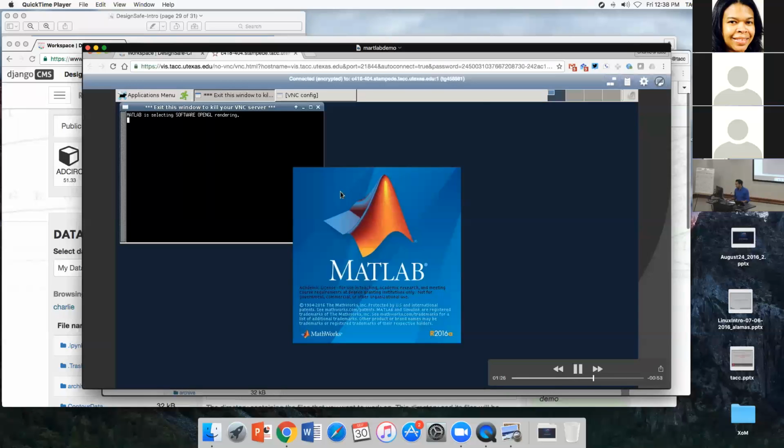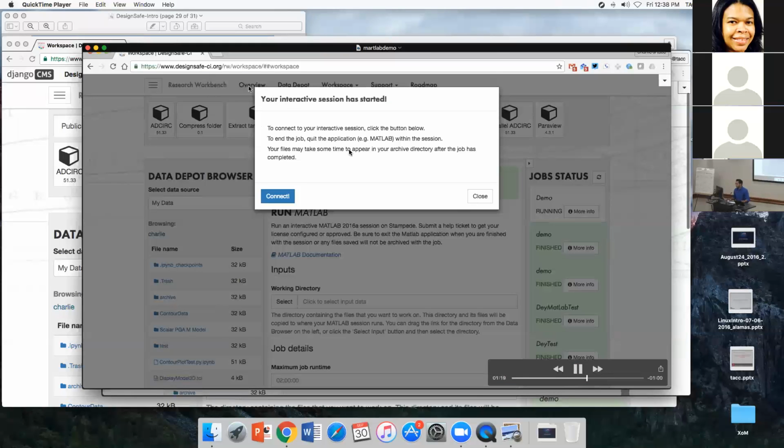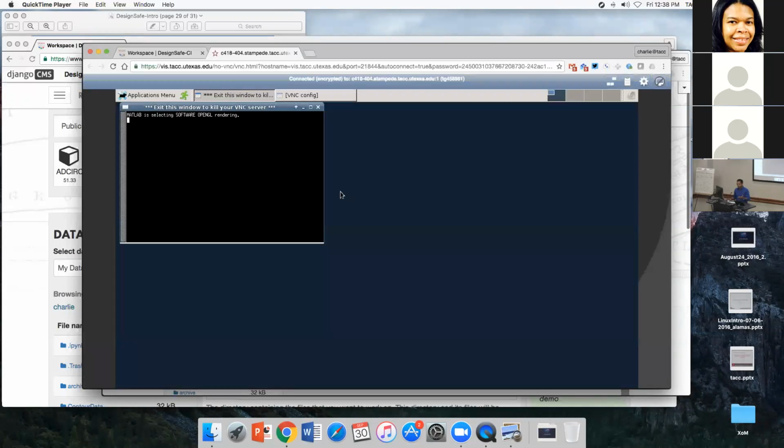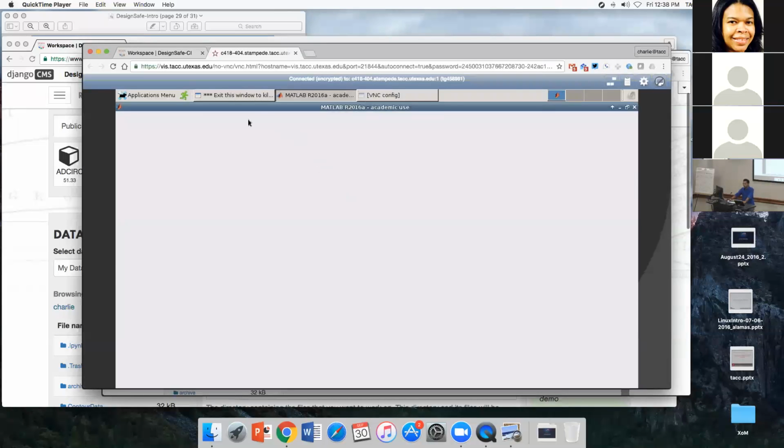And once the thing is ready, it will launch a VNC session, and it's going to come across this screen where it says your interactive session has started. And we're going to go ahead and click connect. This starts up the VNC, and it launches MATLAB. And once you're in MATLAB, you can start writing your scripts. You can open up your data. And you can launch your scripts as well.